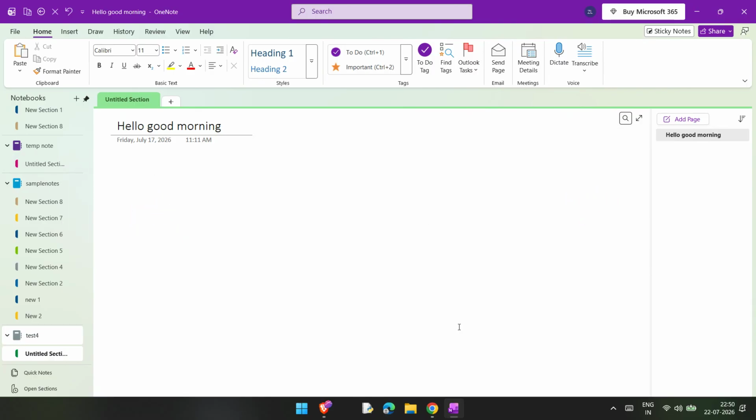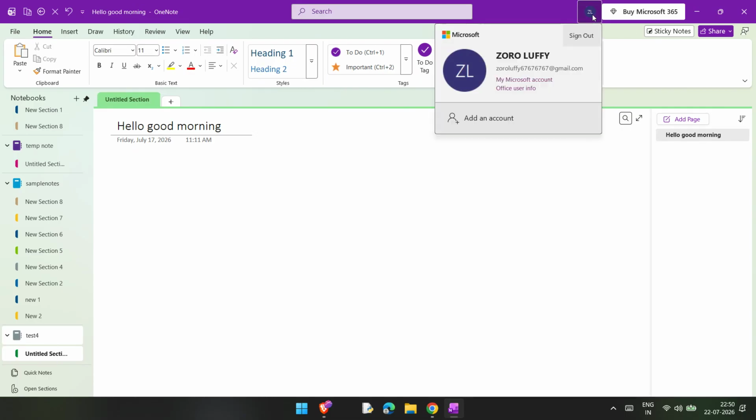Alright, let's get into it. First, open OneNote and click your account name or profile icon inside the app. You'll usually find this in the top right corner, depending on your version of OneNote. Once you open the account menu, choose Sign Out from all active profiles.